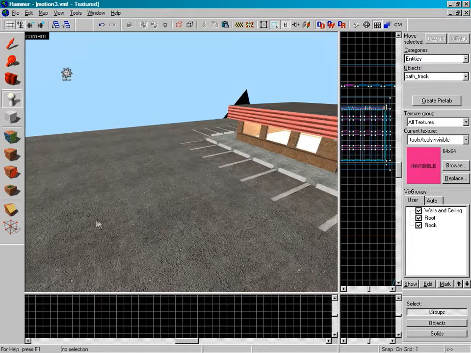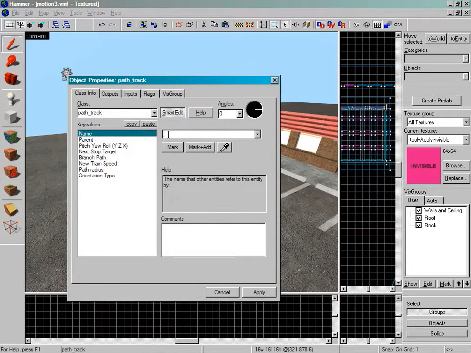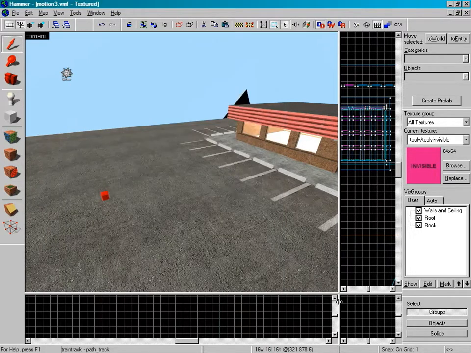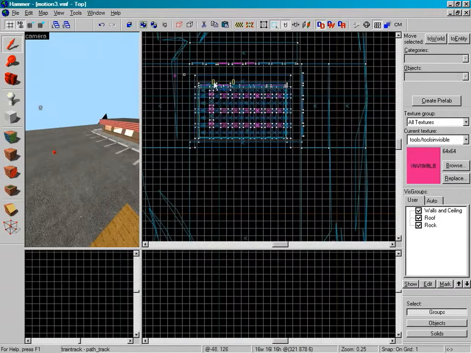Place it in about the same place. And this part is mostly a repeat of before. Double click on it to give it a name. I'm going to call it Train Track. Then hit Apply. So close this window. Now go to the top-down view again.